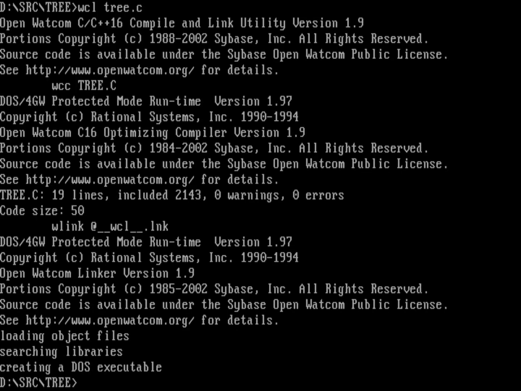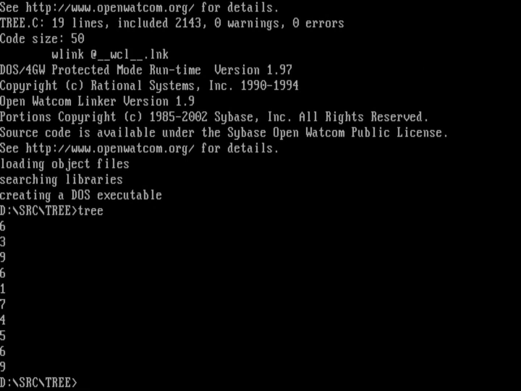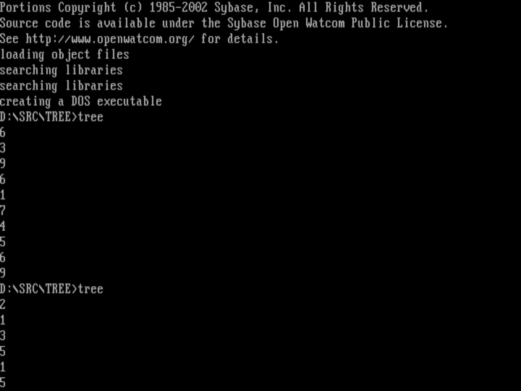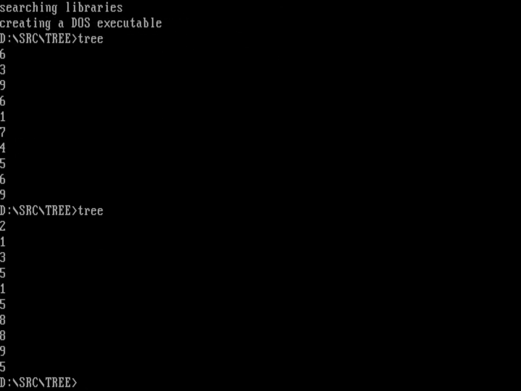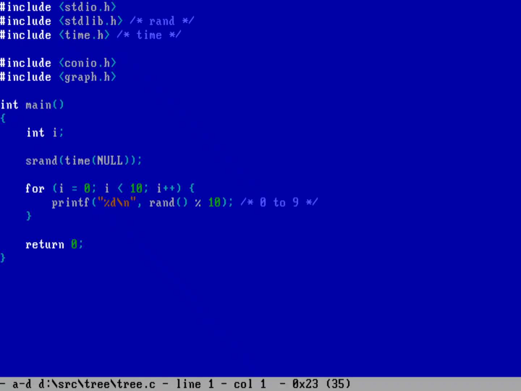So we'll go ahead and save and quit. We'll do Watcom compiler and linker on tree.c, and we'll only see a list of random numbers from 0 to 9. Every time we run the program, of course, we're going to get a separate set of numbers. I just want to show that that is how we generate random numbers. Let's go back into our program, FED tree.c.